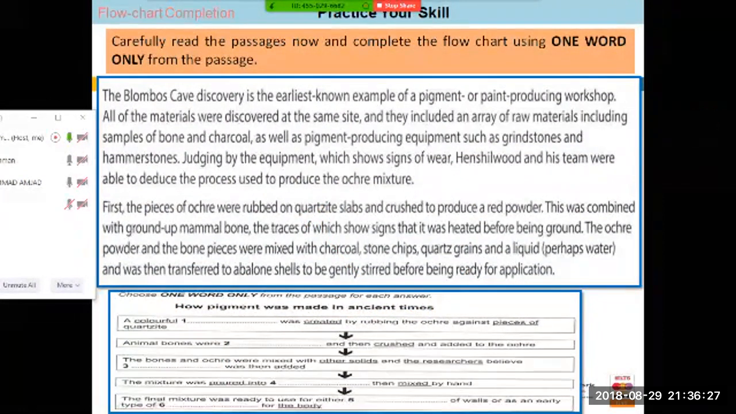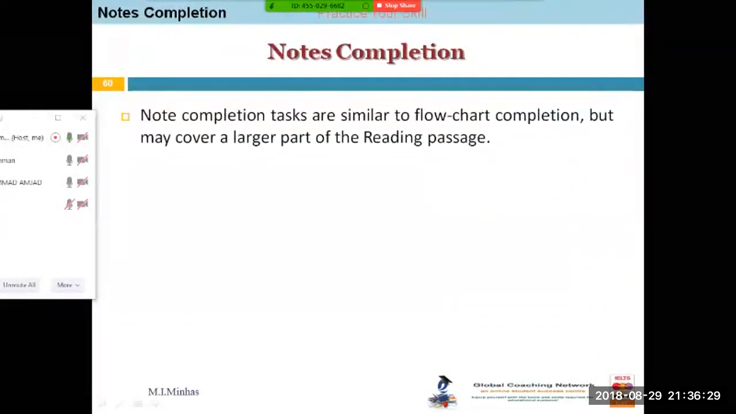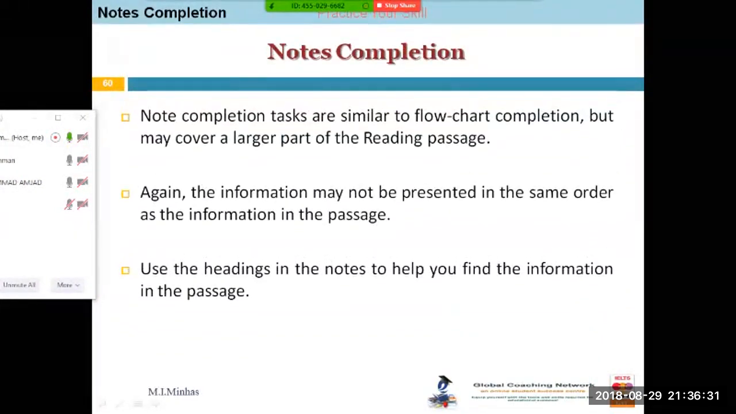So similarly, the next topic that we are going to start today is notes completion task. And in notes completion task, there is again a separate heading for it, and sometimes it also contains some subheadings. You may find a similar task in your listening test as well, and once we start our listening lessons, I will talk on that as well. So note completion tasks are just similar to flowchart completion tasks, but they may cover a larger part of the reading passage.